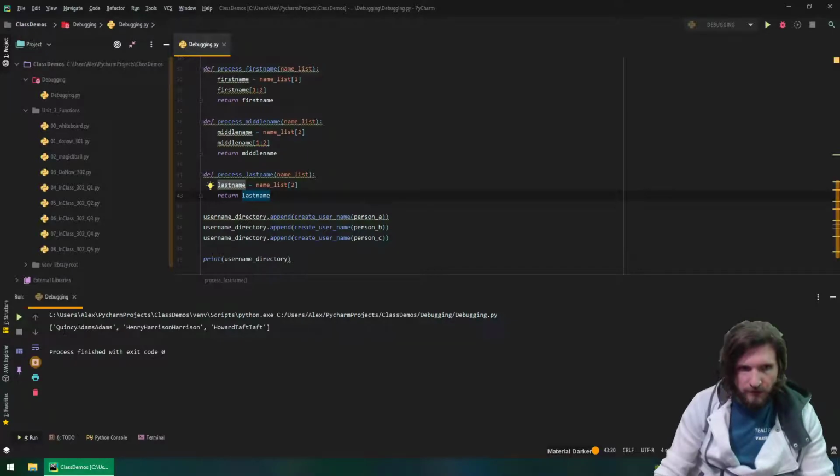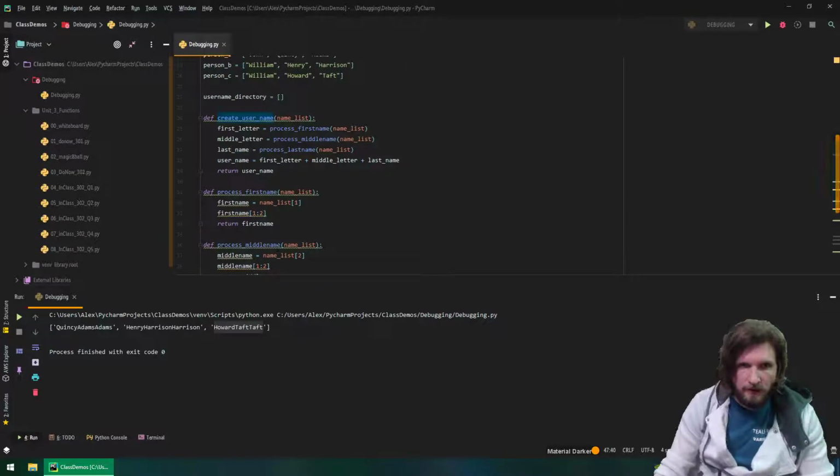Cool, so now this is a little bit closer. But we still have another problem, right? This is saying Quincy Adams Adams. So that's not good. Henry Harrison Harrison. It's double printing this last name. It hasn't done any of the slicing that we would expect. So let's start going through and looking at some of these other problems.